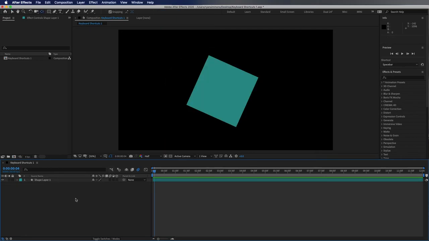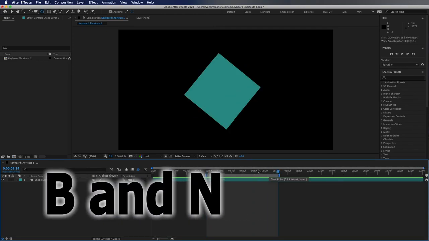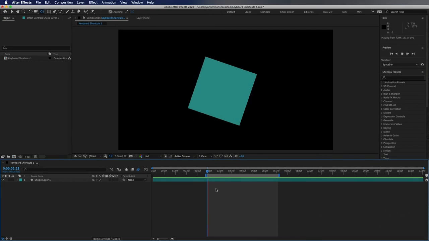Another one is going to be creating ins and outs for your work area. So I have another rotating square here. And let's say I don't really want to render out 12 seconds of my composition. So I can simply hit the B and the N key on my keyboard and that will create a smaller work area. So I can focus on one specific small area rather than rendering everything out.